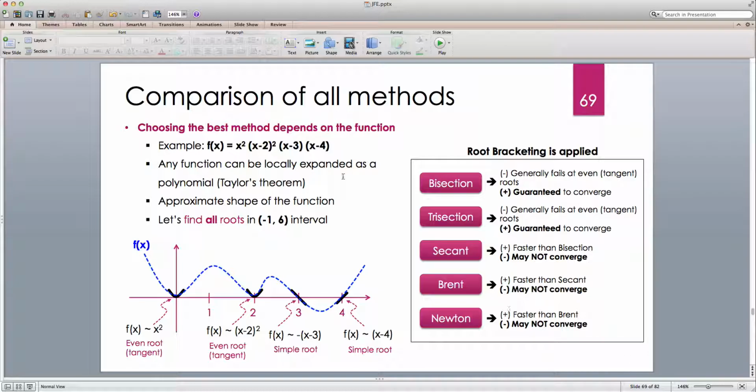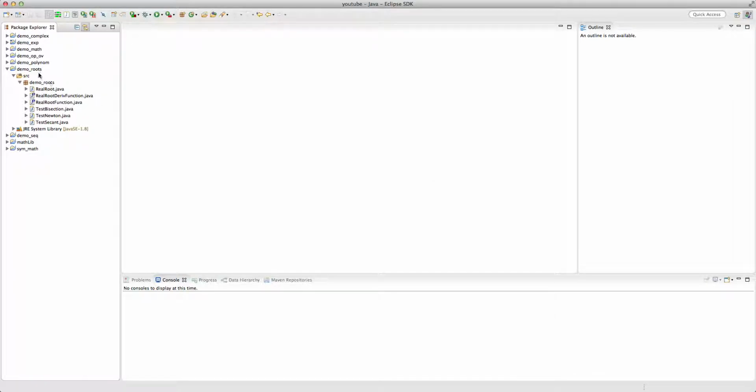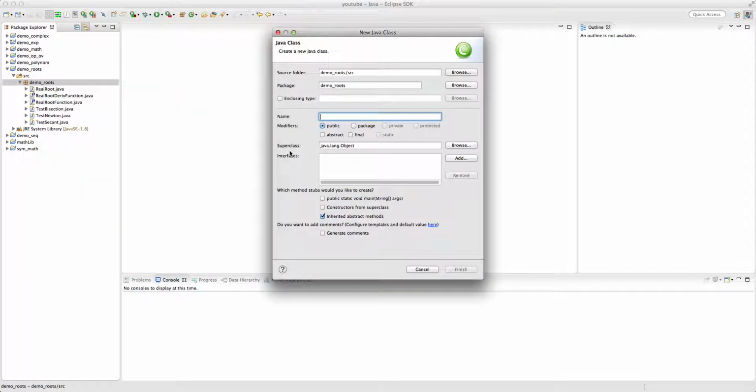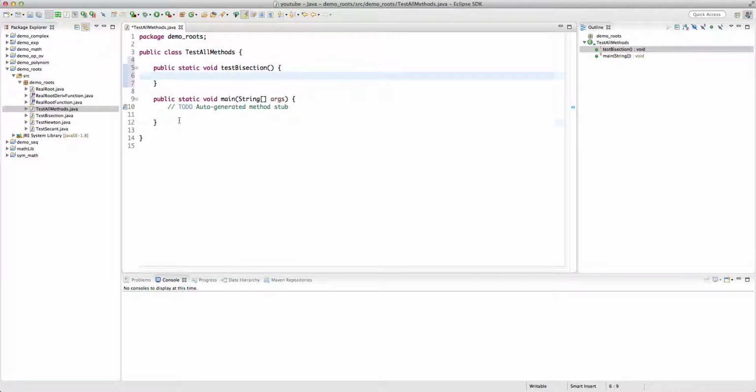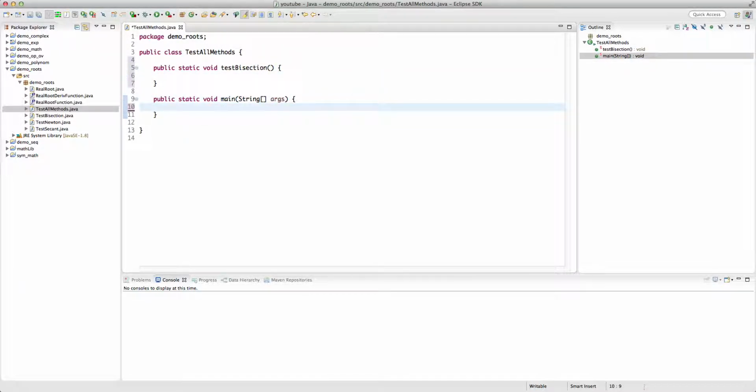Alright, let's head to Eclipse and try to look at all these different methods. So in Eclipse, in our demo roots project, I'm going to create a class, test all methods, and I'm adding a main method here. public static void test bisection. Okay, so I'm going to first start with the bisection.